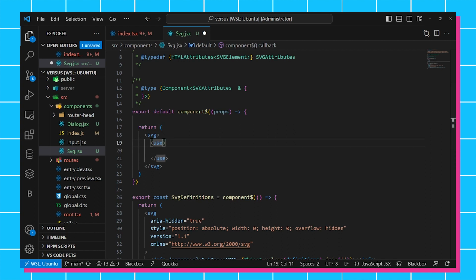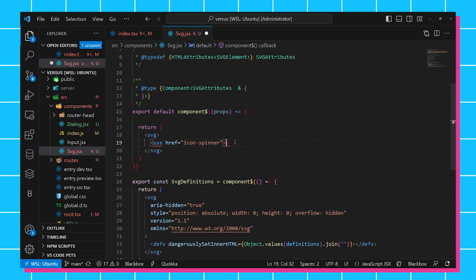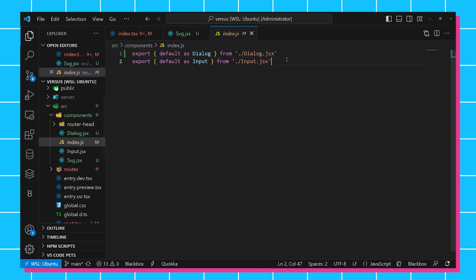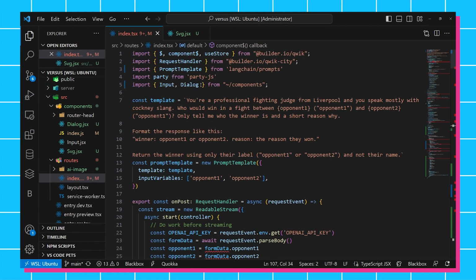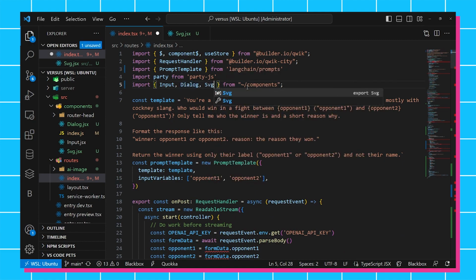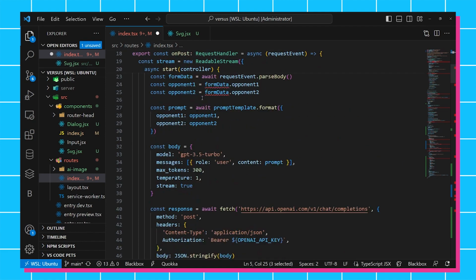So this use tag needs to have an href. I'm just going to show this off right now. We can do that icon spinner to reference it. And actually this can just be self-closing itself. There you go. So now let's actually use this SVG, or let's use this component. I'm going to go here, copy it, paste it. We're going to replace this with the SVG, make that available. And then in my homepage, I'm going to import that as SVG, and I'm going to use it.